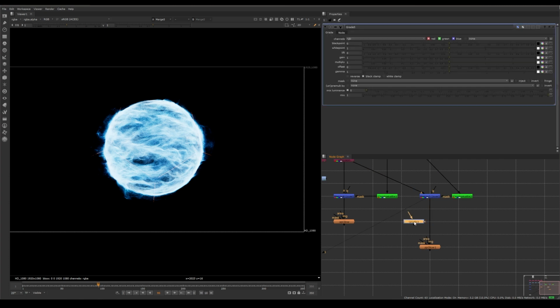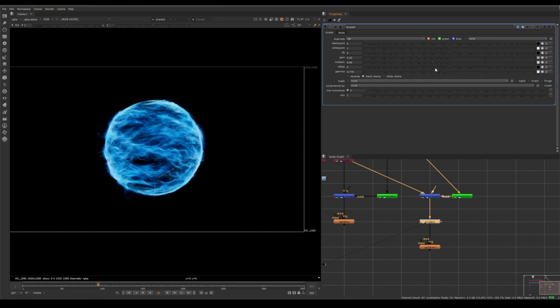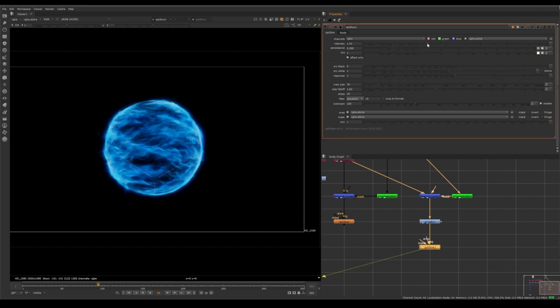So before the glow, let's put a grade node here and display the grade, and let's say we want to decrease the multiply and also the gain until we have some of the color back. Also decrease the gamma a little bit, let's say something like this, and now let's display the glow. For the glow, we want to decrease the intensity this time, but crank up the persistence. And also we want to lower the response. Let's say something like this.